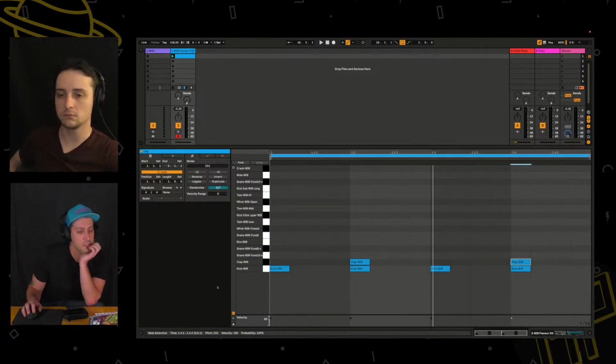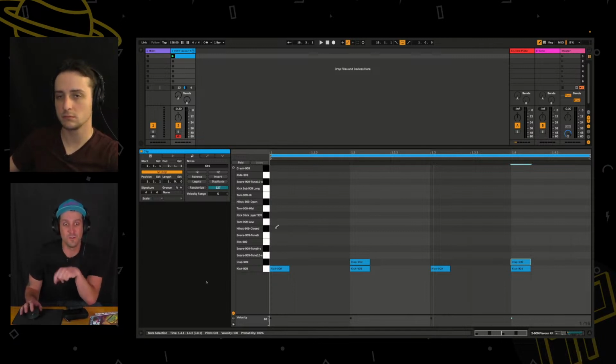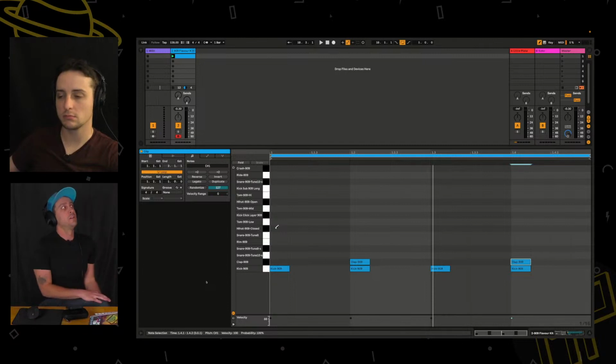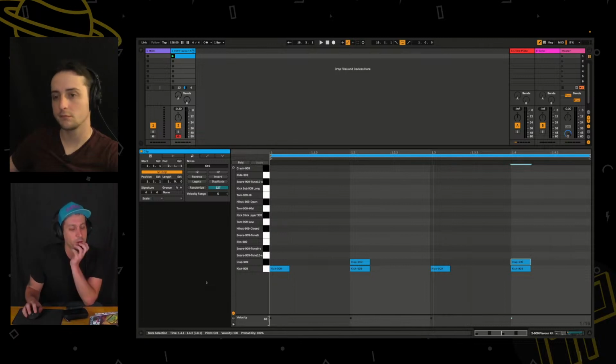So there's two kinds of swing. There's 16th note swing and 8th note swing. The kind of swing that we care about mostly in electronic music is 16th note swing. 8th note swing is a jazz music thing for the most part. But basically, 16th or 8th note swing means that every other 16th note or 8th note is delayed.